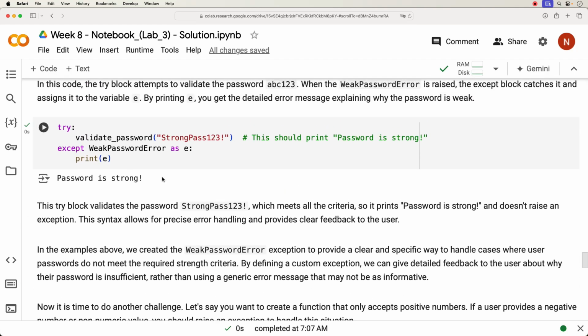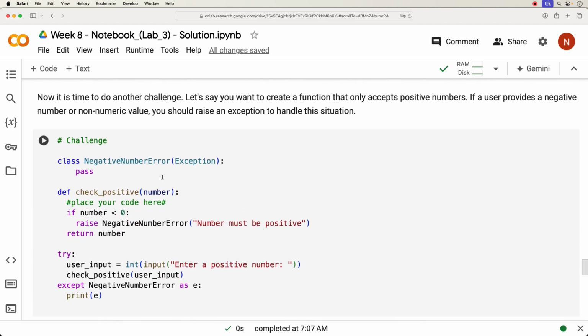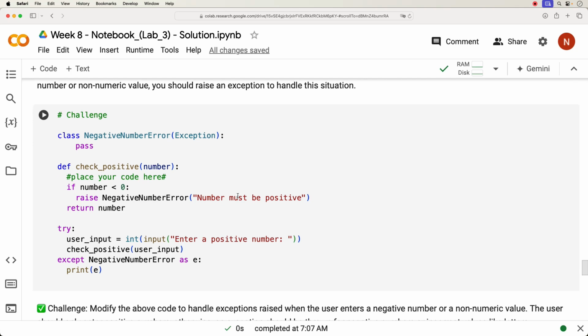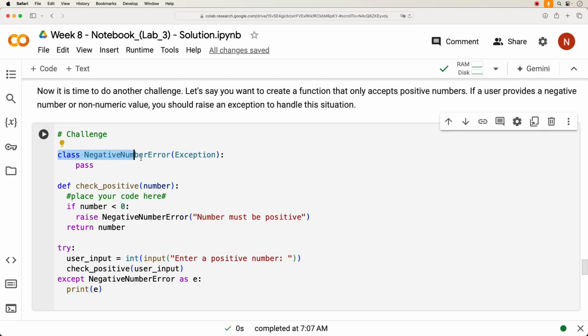All right, and now we have one more challenge. Let's say you want to create a function that only accepts positive numbers. If a user provides a negative number or a non-numeric value, you should raise an exception to handle the situation. I came up with this code block, and this code cell does basically the same thing we learned just a few minutes ago. I create a class, call it negative number error, you can call it anything you want. It inherits from the exception class, followed by a colon and then the word pass, because there is no body for that class yet. Then I follow it with a function.